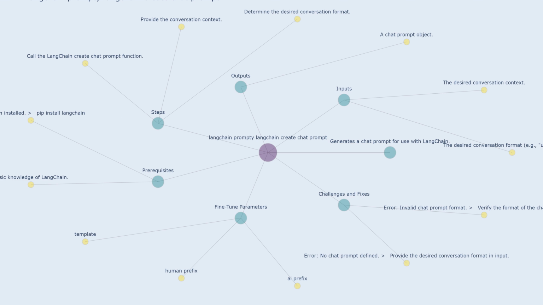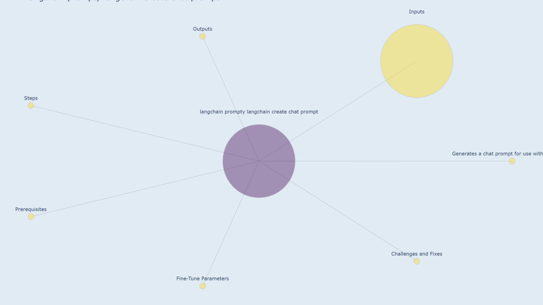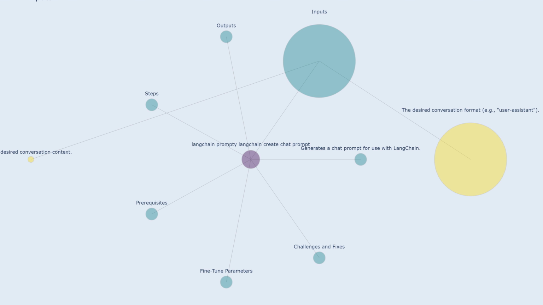Langchain prompt: Langchain create chat prompt. This prompt generates a chat prompt for use with the langchain library. It essentially creates a structured input that defines how a conversation between a user and an AI assistant should be formatted. Inputs. The desired conversation format.